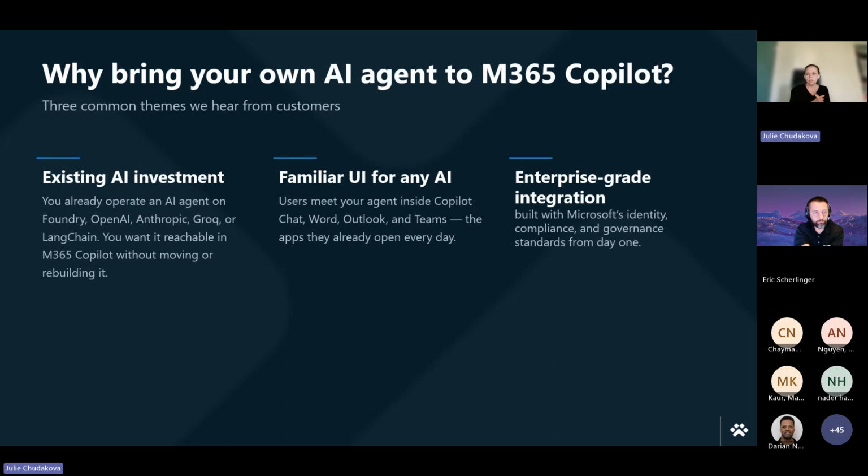So the topic is bringing customer-built AI agent to M365 Copilot. So why bring your AI agent into Copilot? The common themes that we are hearing from customers is that they build their own AI agent on some platform outside of Copilot. And business is asking the next question, how can we use it in Copilot? Because that's where all the users are, and we don't want to rebuild it from scratch on Copilot.